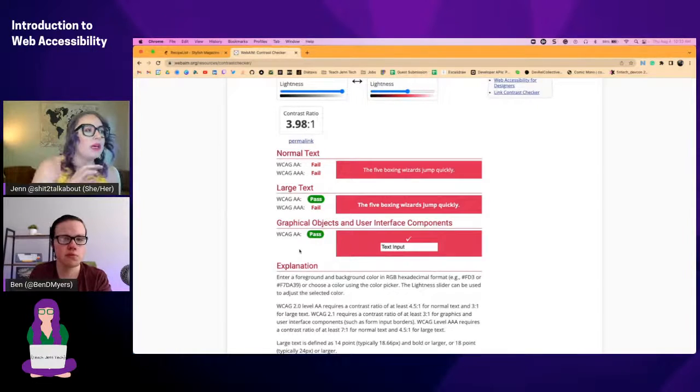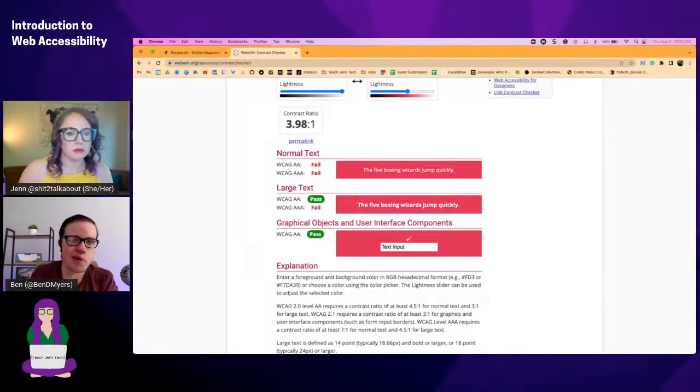Mm-hmm. But the normal versus large text, I'm like, yeah, oh, yeah, that totally makes sense. But the contrast ratio, the biggest thing is what's the best score? Yeah. Okay. So let's talk about this.